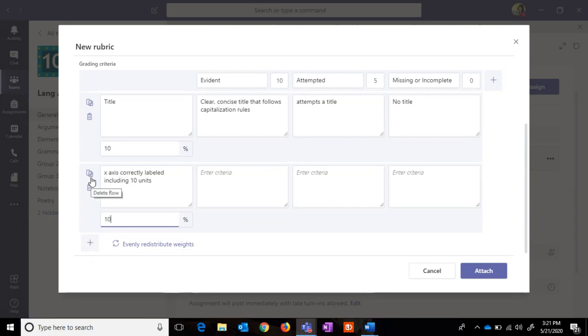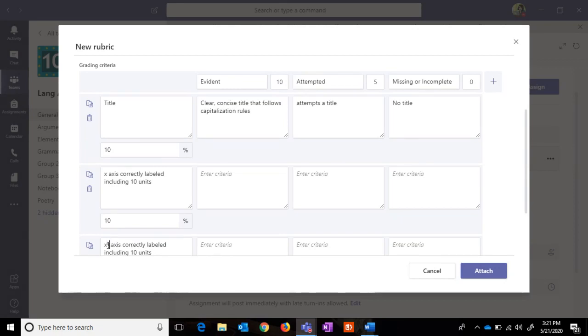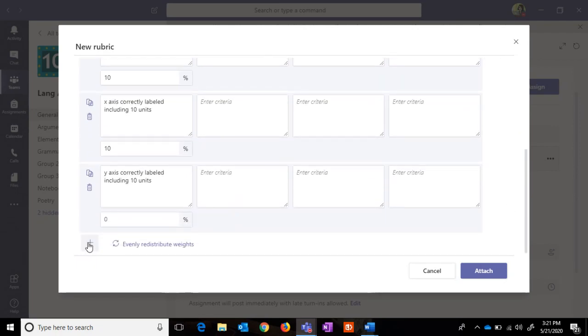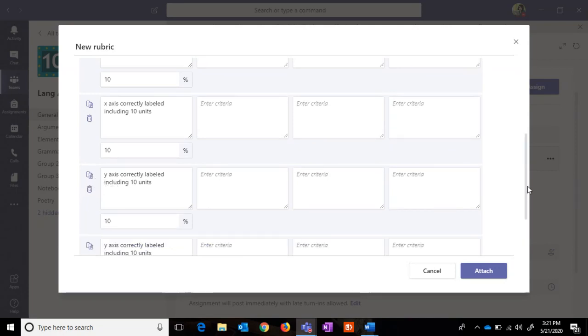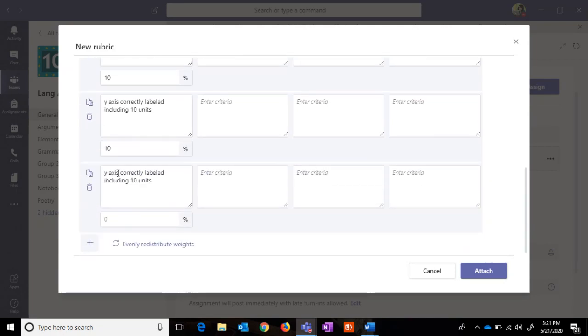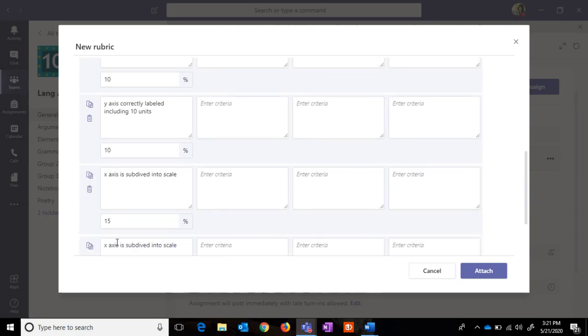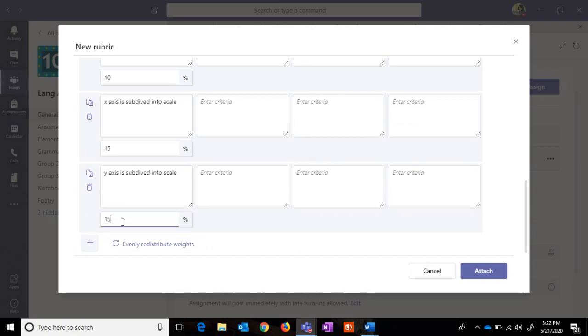And then if I have an x-axis, I need to have a y-axis. So I'm going to leave that as y. And then that is also worth 10 points. And I'm going to just duplicate this again as I'm creating each row. And the next one is the x-axis is subdivided into scale, and that's 15 points. And that's the y-axis, and that's 15 points.